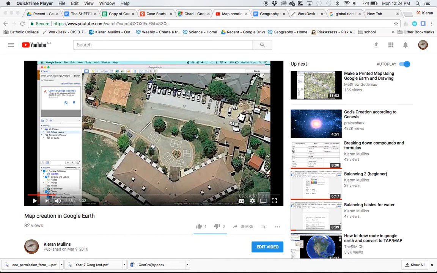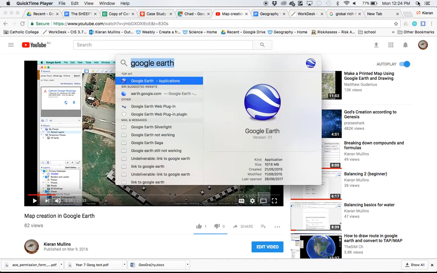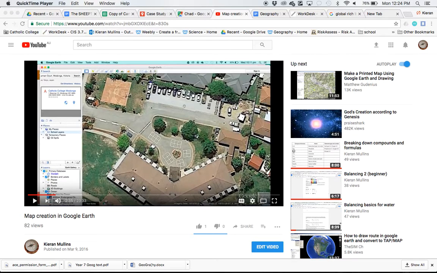So the first step you'll need is Google Earth, obviously. The easiest way to find out where that is, just click on your little search up here and then type in Google Earth and it should be the top one there. Just double click on that. It'll take a little while to load up.